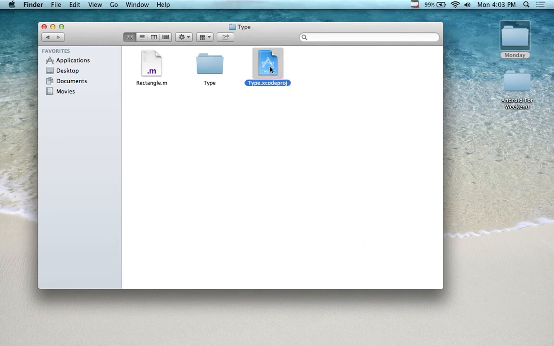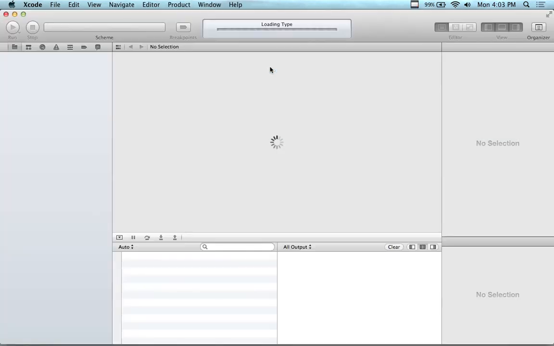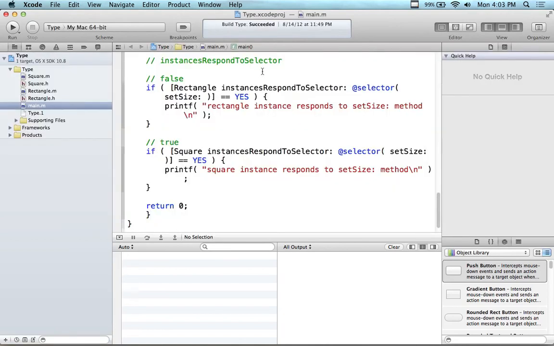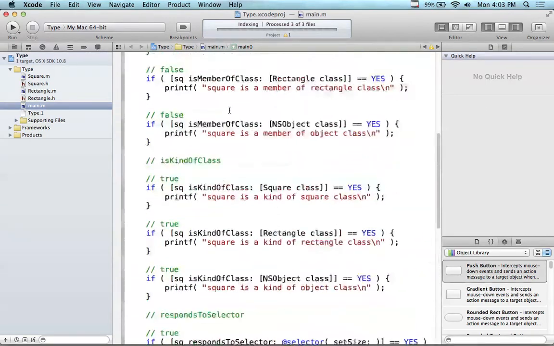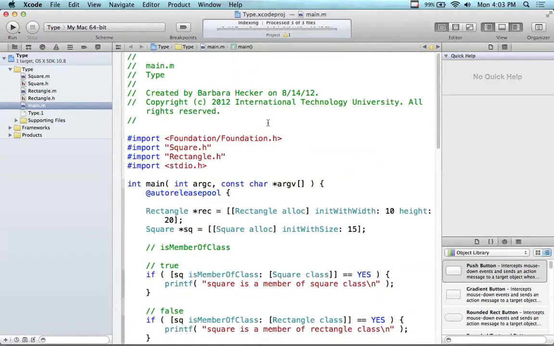So, type. This is going to give you what type of object this is, if I remember this right. It's an is-a relationship, or the object is of type. So let's see. In the main program, what are we doing in this main program?